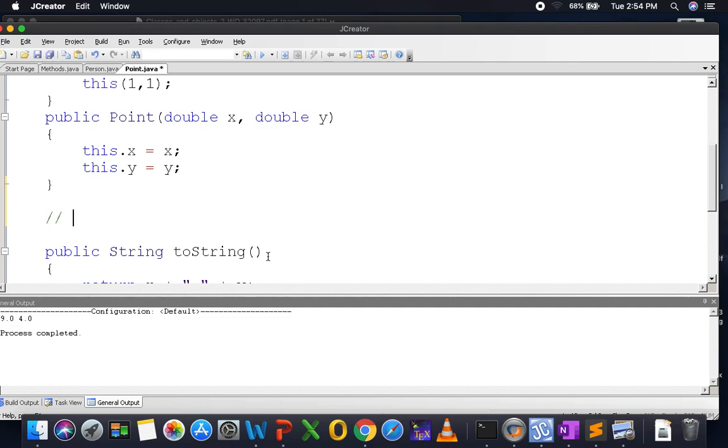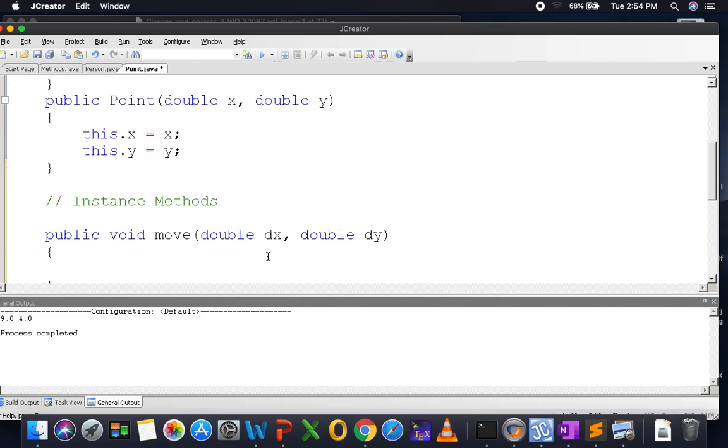Okay, thus it's an instance method that we have implemented. Now the question is, is it possible to implement a method that moves, let's say, the point by dx and dy? Thus, I will implement a void method called move. It's an instance method, it will be invoked on an object, and it takes a double dx and a double dy. Thus, I want to move a point by dx and dy. The x will be moved by dx, and the y will be moved by dy in this case.